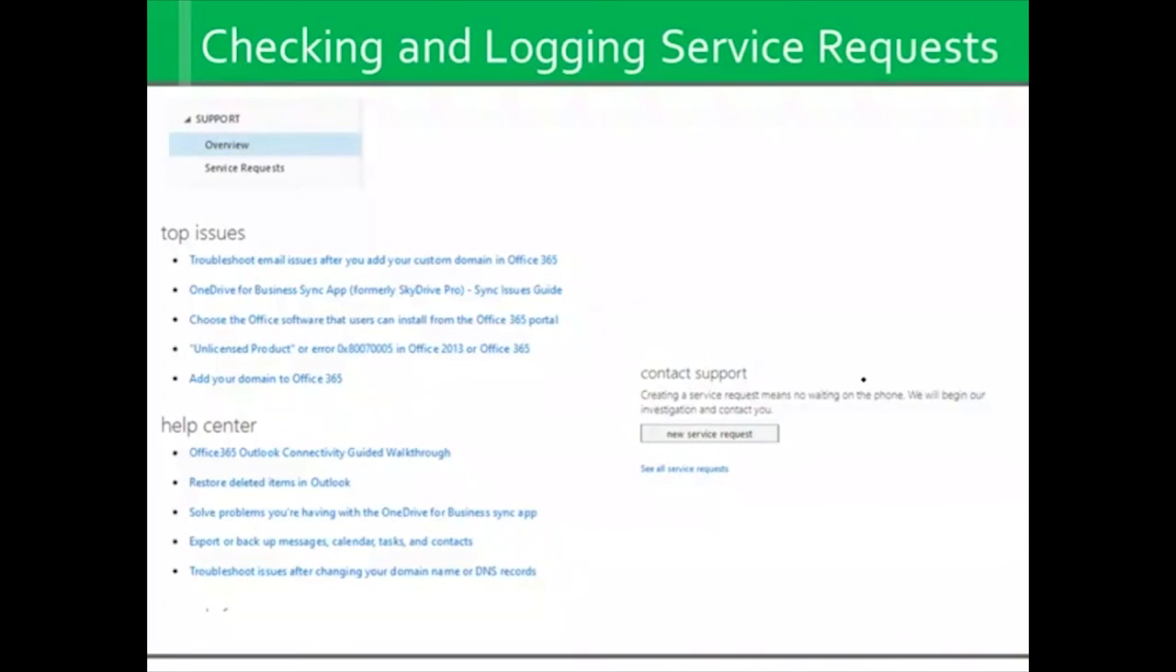If you need to log a service request or to see what the status of your service request is, then what you have to do is you go through the support tab in the admin center. And what I really like is it does give you some top issues. You might find that your issue is right there. These you'll see like unlicensed product or this particular error in Office 2013. That might mean that that's pretty high up in the realm of what people are calling in for. So there's your top issues.